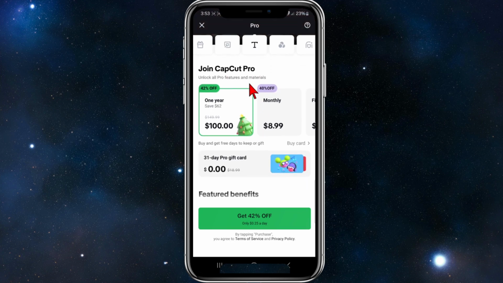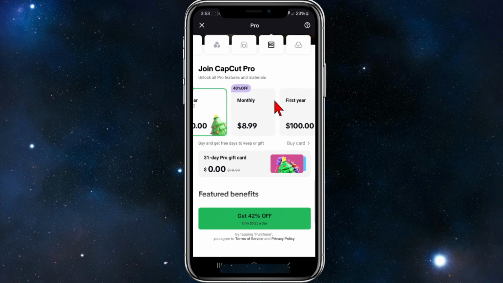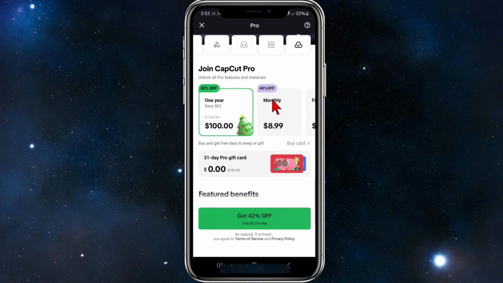So if we scroll down a bit, we can look at some of these options. So these will change depending on location. I'm in Australia, so this is going to be in Australian dollars. So at the moment, there's 42% off, 40% off, or your first year for $100. So you can choose either one.